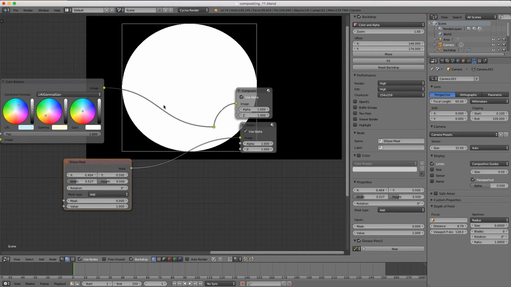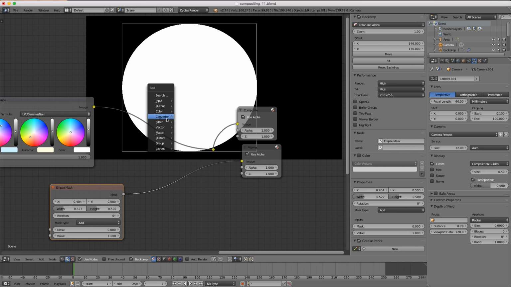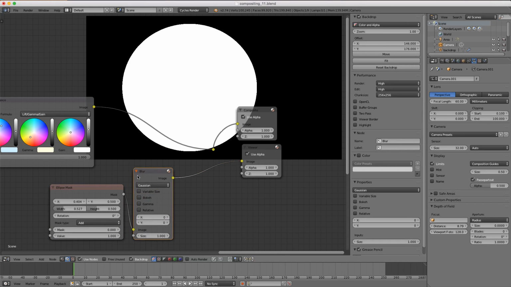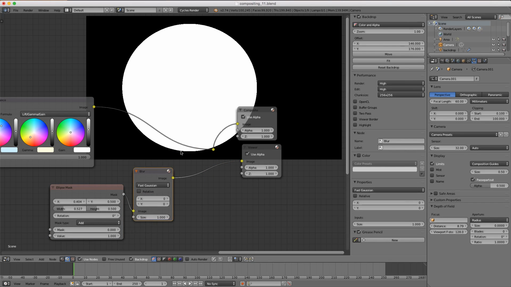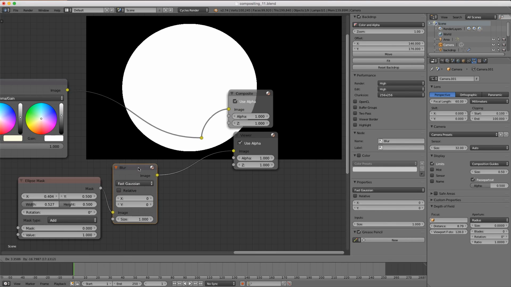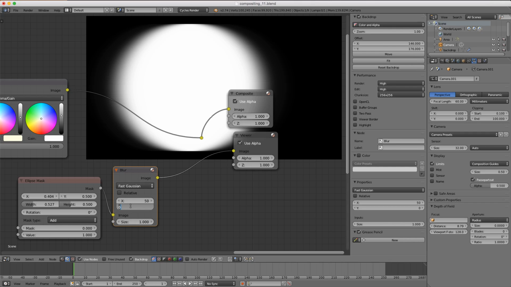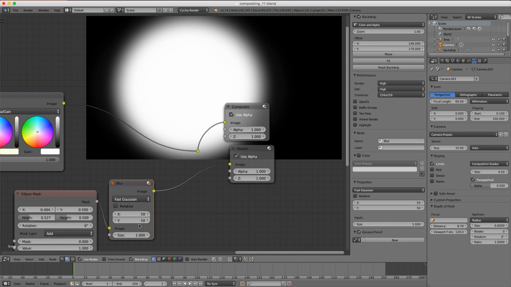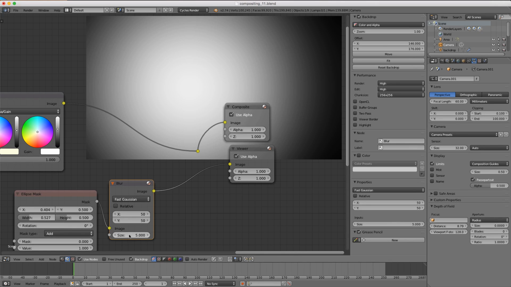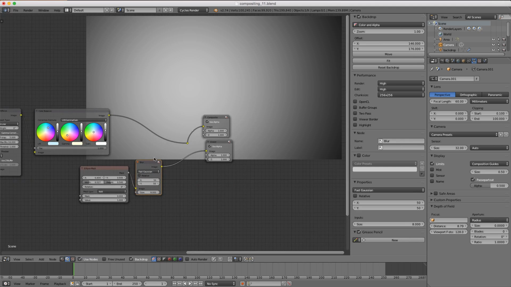node. And after the ellipse, I want to add a filter blur node. And we'll change the operation to fast Gaussian. And now the X and Y values determine the amount of blur in each direction. So let's bump that up to, let's say, 50 and 50. And then the size value at the bottom is kind of an overall blur strength. So we'll bump that up to 5. Now we're getting much more blur. How about 8? I think that's pretty good.